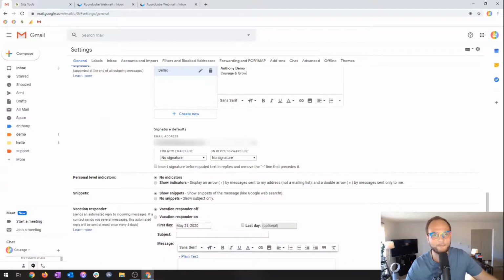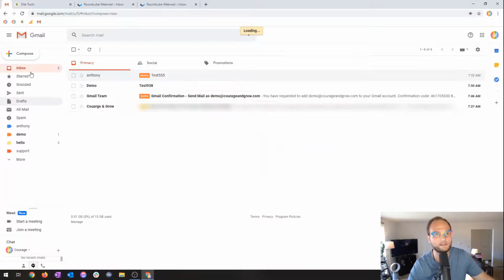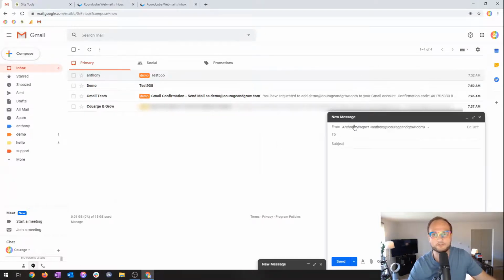Now it's saying, what email address do you want to use that for? I'm going to set it to demo. For new emails, use demo. Right? And usually you don't have a signature on a reply. I think it auto saves. Nope, it doesn't. I lied. We're going to hit save. And so now when I choose demo from the list, it populates that signature. So you can automatically set your signatures to show up based on the various accounts that you have.